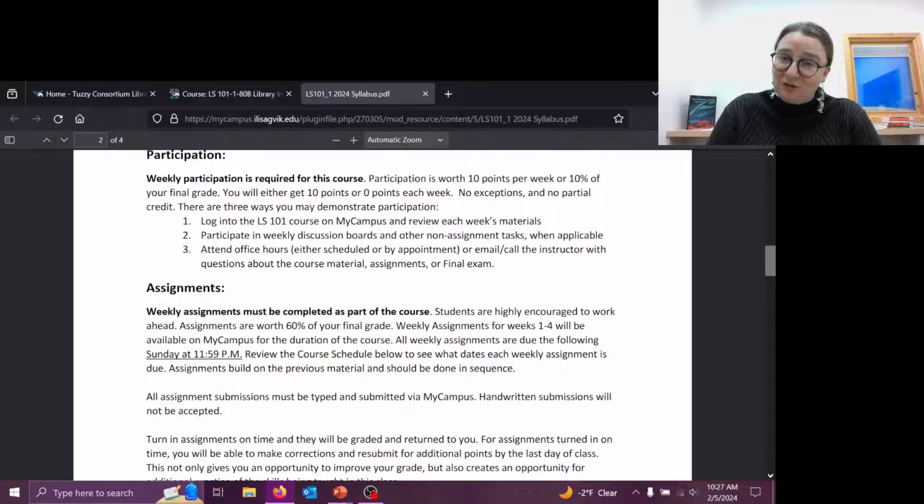One is to log into the course and review each week's materials. On my end, I'm able to see what you're viewing and when you're accessing stuff, so I'm going to get a feeling for that, and I'm also going to notice through the quality of your work whether or not the material is being accessed and then being internalized. You can also participate in weekly discussion boards and other non-assignment tasks when applicable. So this week we do have that discussion post, and that is going to count as your participation this week, in addition to making sure that you're actually accessing things. And you can also attend office hours.